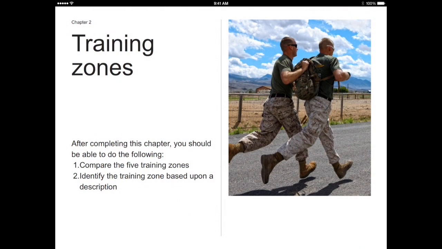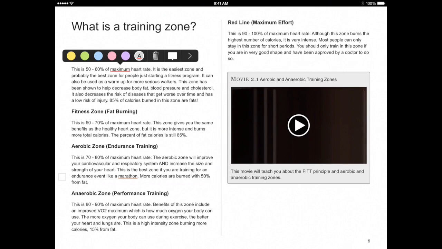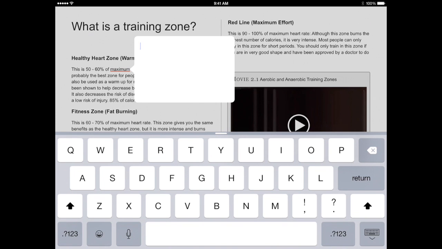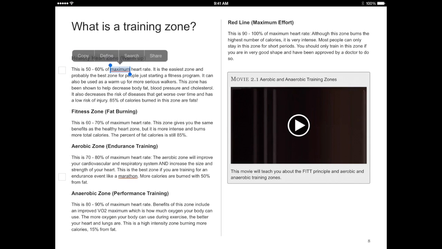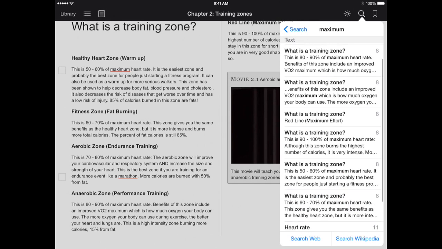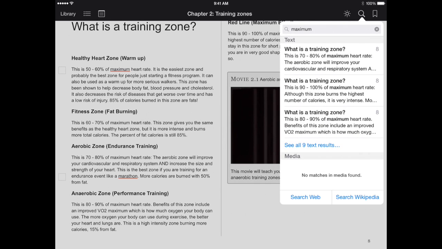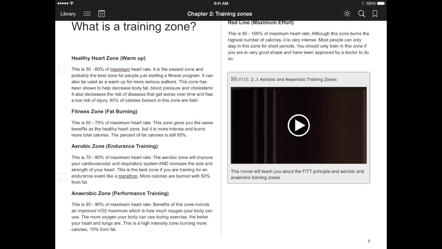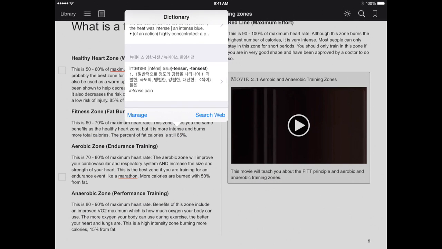Chapter 2 was about training zones. One aspect of reading that was different with the iBook was that students now had the ability to mark up their text in a new way. Students could highlight and underline as well as make notes. And while all of these things are possible in traditional print text, what is not possible is the search feature. In the redefined book, students can search for words throughout the book. They can also look up definitions and translate from within the book.